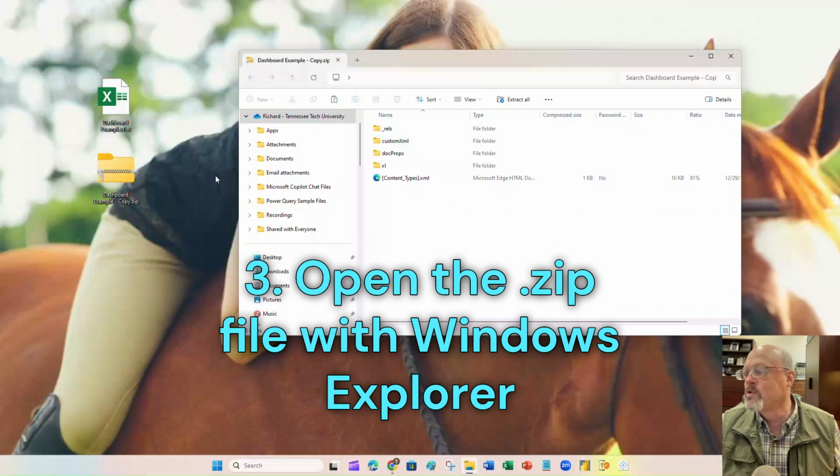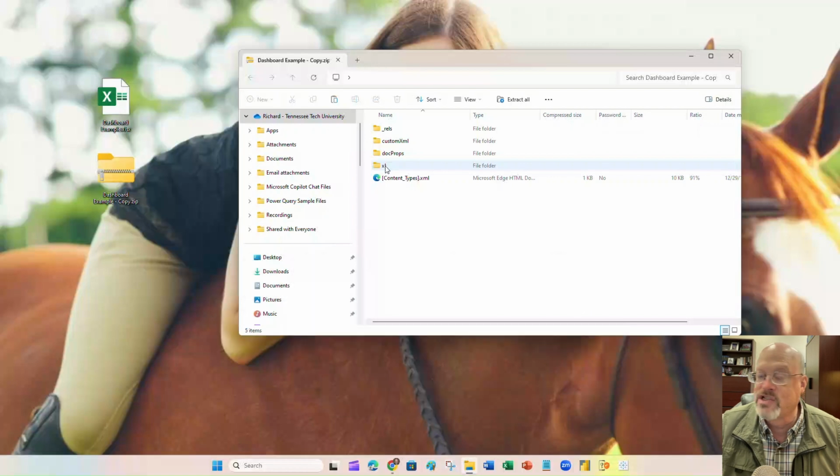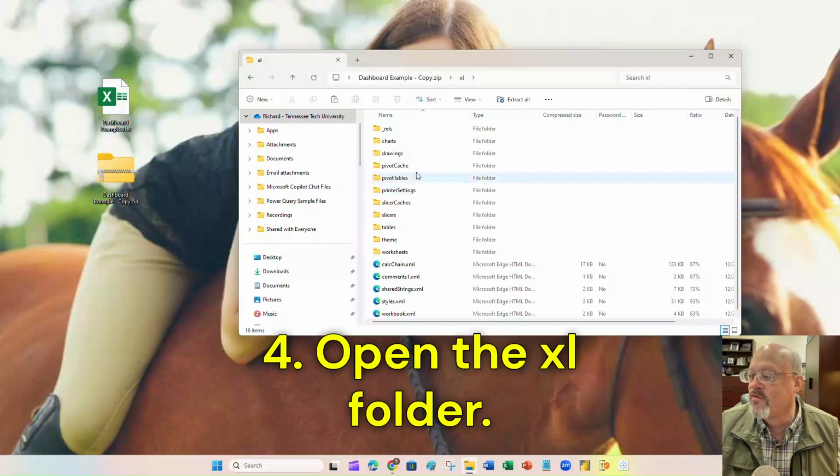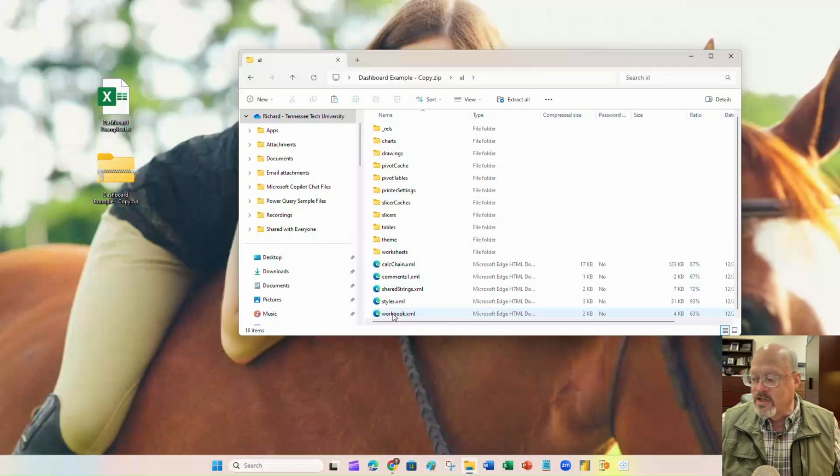Now we're getting to where we're starting to look at things like XML files and XML code. So what I want is this one down here that just says Excel. I'm going to double click on it and it's going to give me several other files. And the one I want is way down here at the bottom. This is my workbook protection information file.